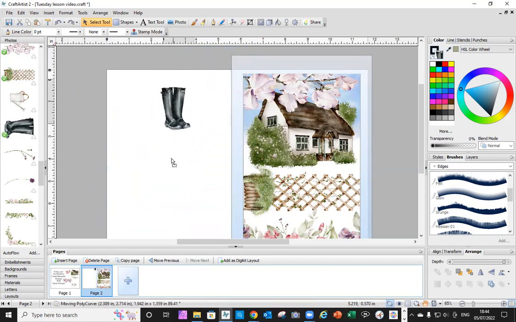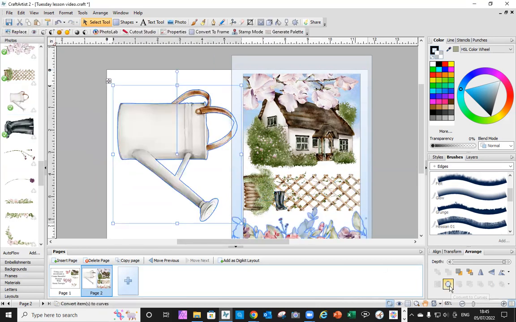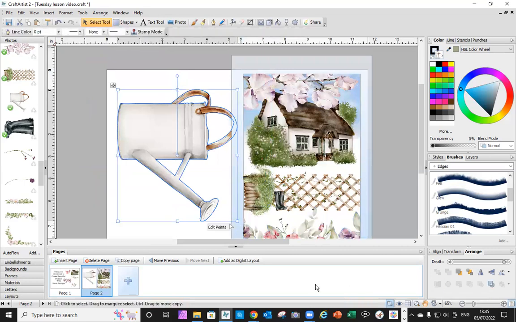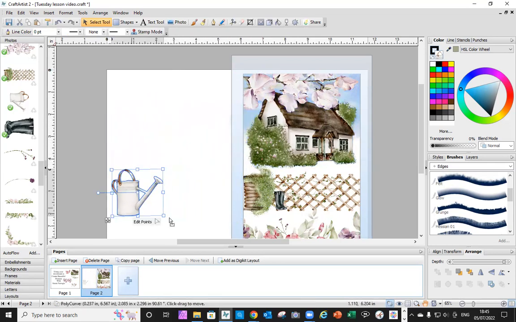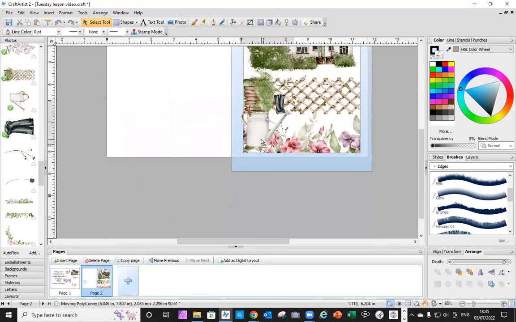So I took that, placed it behind this wall. You can leave it even on this side of the wall. I did it behind in the other picture I did. And I also brought in this beautiful watering can. And again, convert to curves, turn it round, resized it. This time I've placed it behind these flowers here. So I went back one.